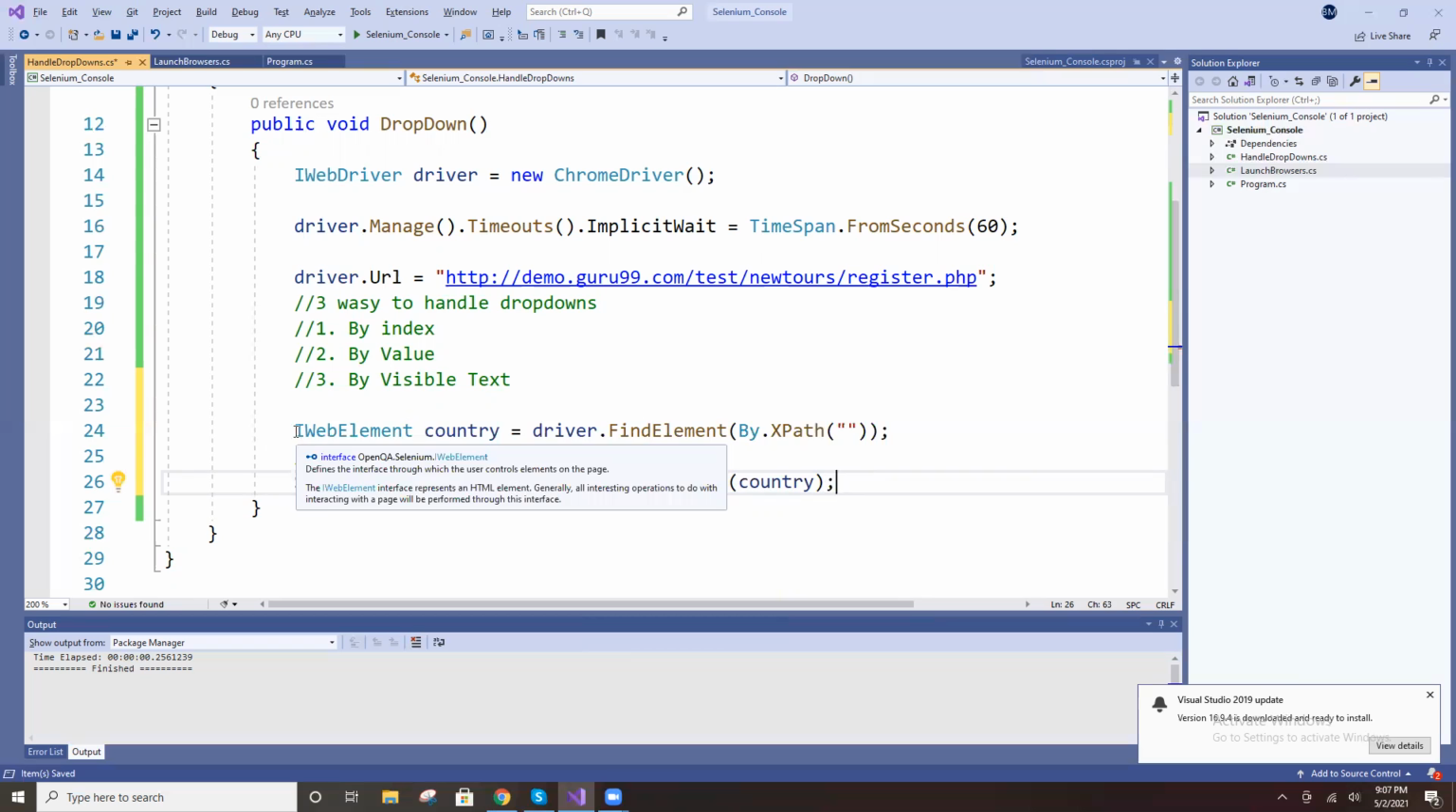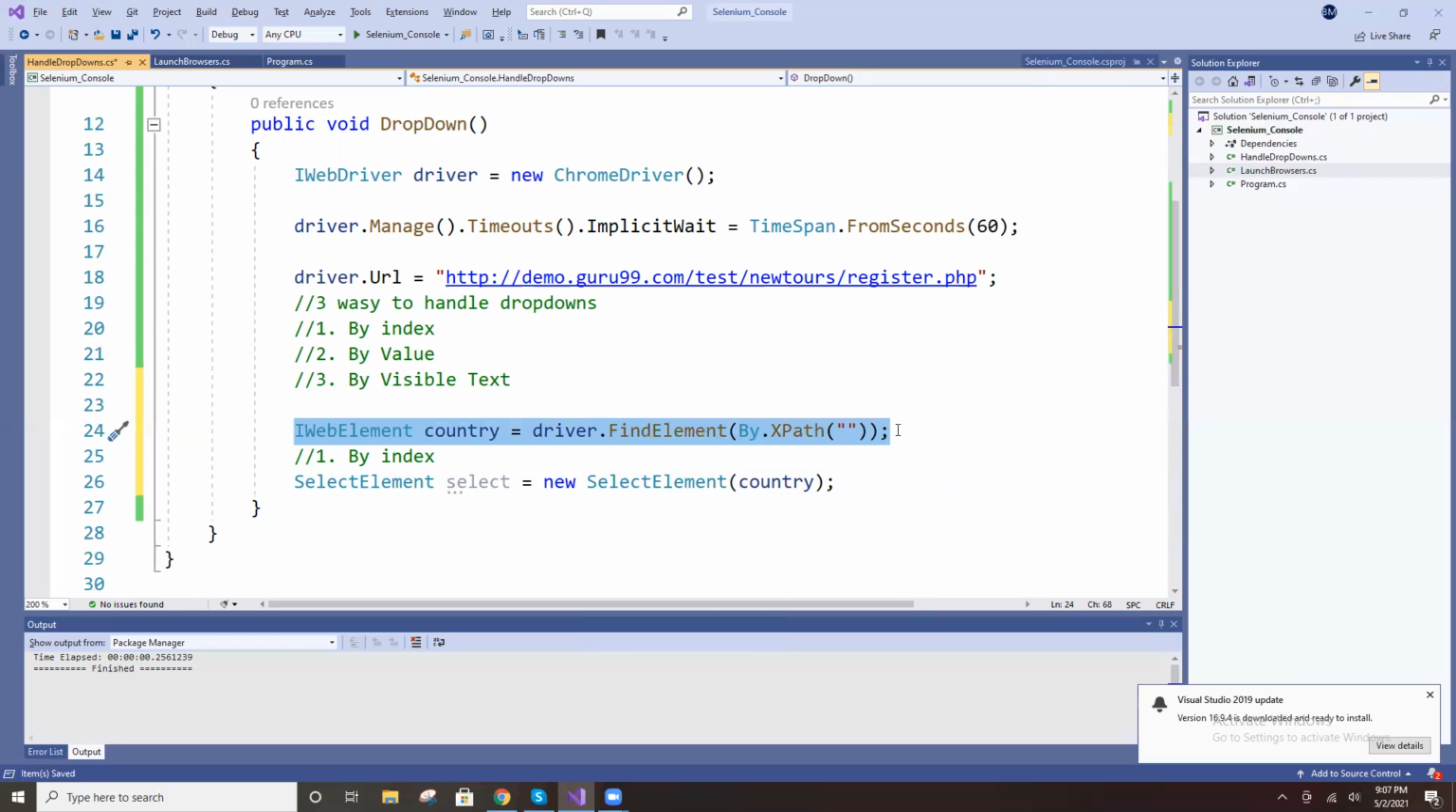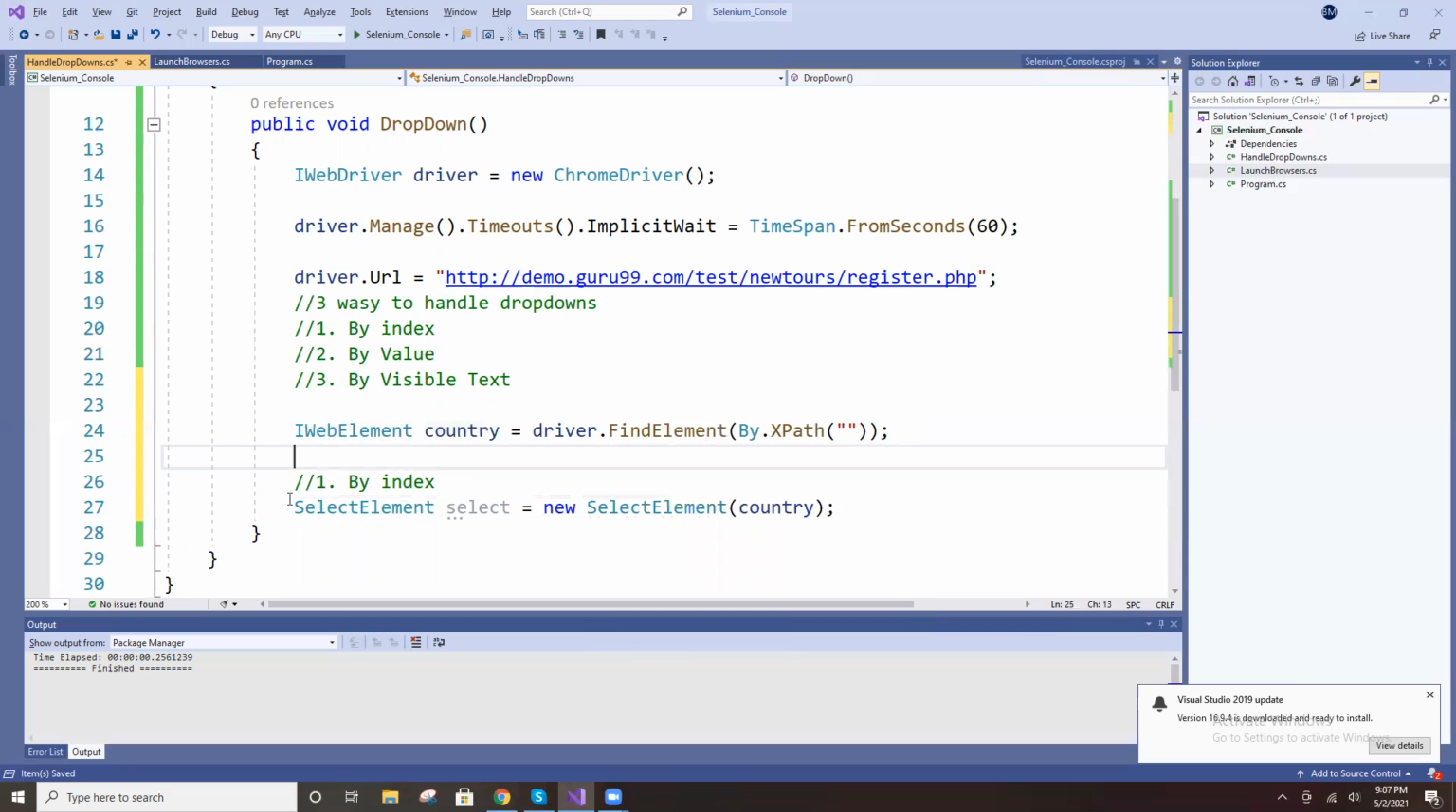See, first identify the element. Up to now, you know, right? Then you click on the element, now country.click. But here, not like that. You can create an object for the Select element. To handle the drop down, you must and should create the object for the Select element. Okay? Yeah.